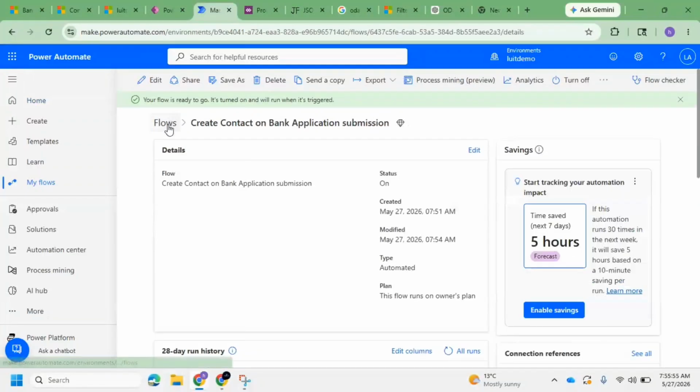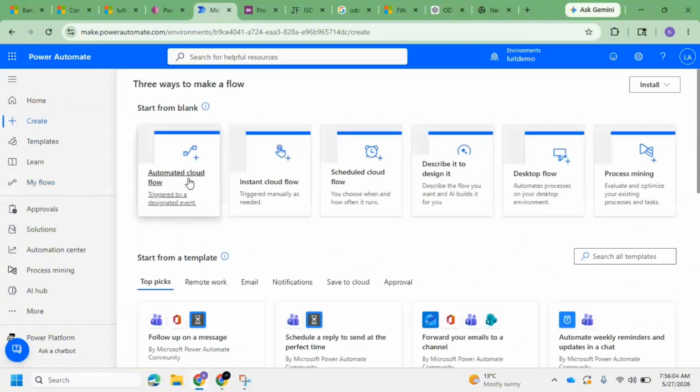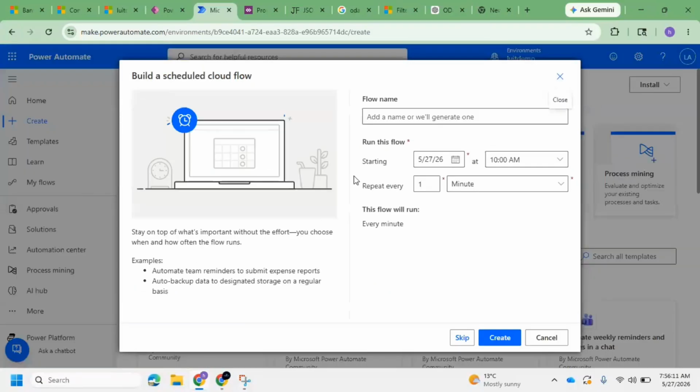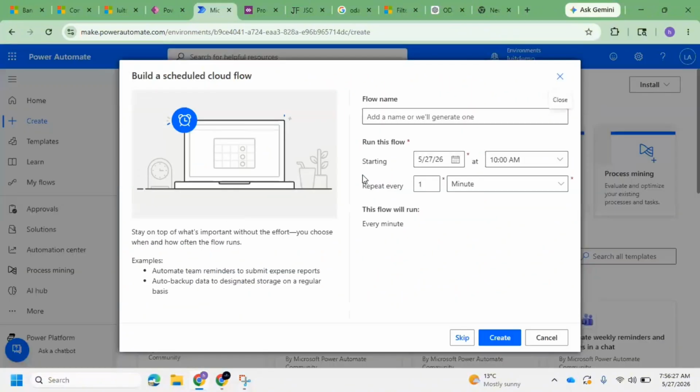Now we have just seen what is instant and what is automated. So what is the leftover? Schedule. So you choose when and how it happens. This is kind of a recurring job or timer trigger job. You mention at what time you want to execute, and after executing, the actions you need to specify. In the instant flow you are clicking manually, but with the schedule flow, you don't need to click manually.